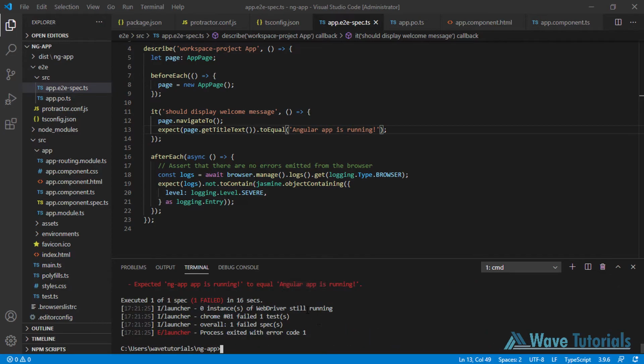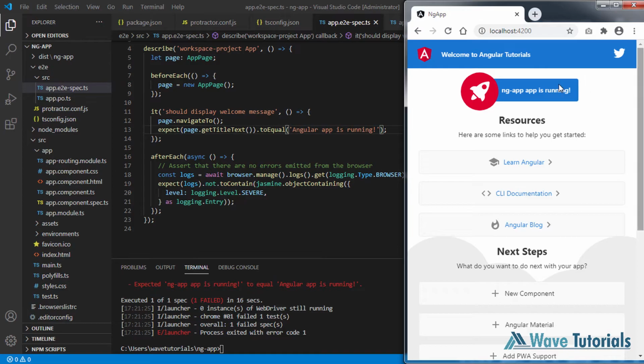So you can see that the result was expected as 'Angular app is running', whereas it's getting 'app is running'. So let me open the browser, and you can see that the app is showing 'app is running', whereas it's expecting that 'Angular app is running' should display here. So that's why the test case failed. I just discussed that E2E gives us a high-level overview that our application functions are working correctly. So let's move to the next topic.